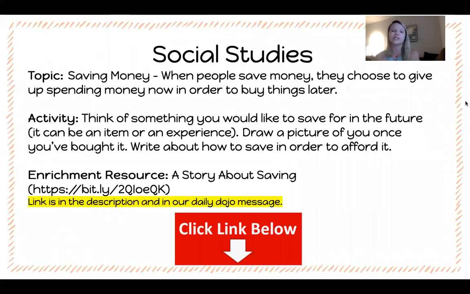All right, your social studies. The topic is saving money. When people save money, they choose to give up spending money now in order to buy things later. So the activity. So think of something you would like to save for in the future. It can be an item or an experience. Would you really like to go mini golfing? Would you like to get a new Xbox game or a computer game or a new doll? Okay, draw a picture of you once you've bought it.